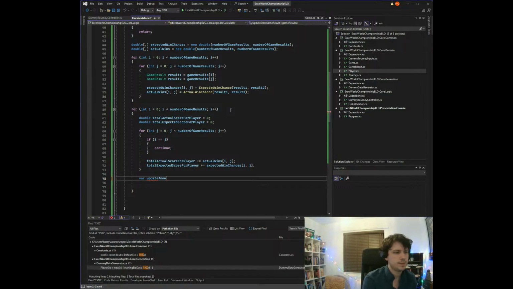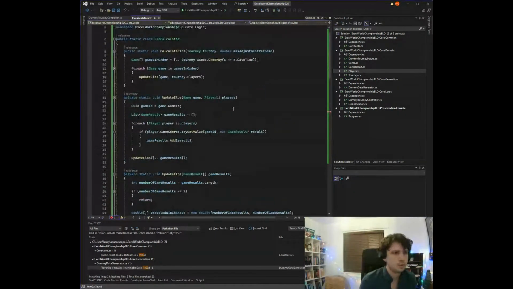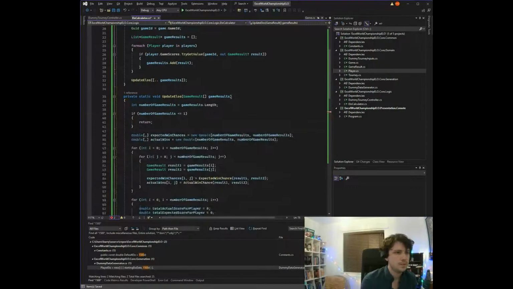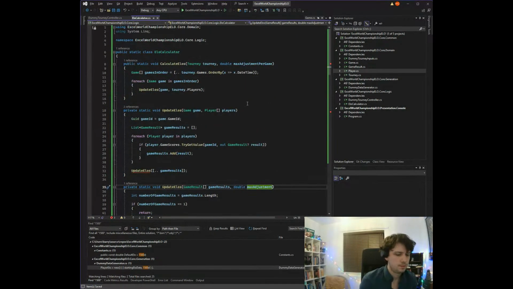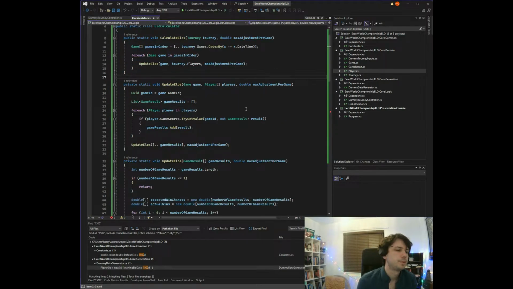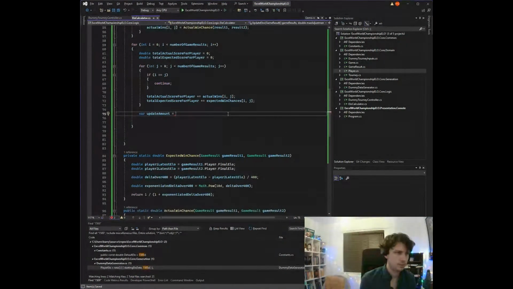var update amount equals... we do need to have the max adjustment passed down. Max adjustment per game. Update amount equals total actual score minus total expected score.